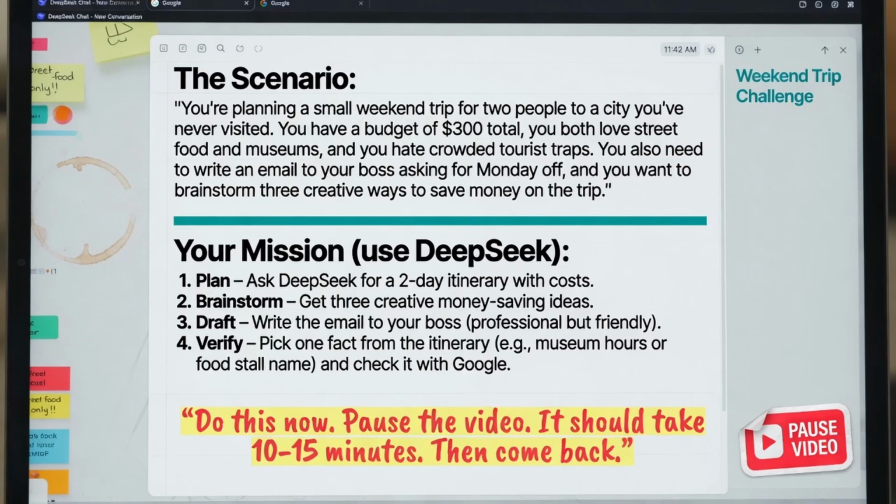The final challenge: put it all together. This is your graduation test. I'm going to give you a realistic, messy task. Use everything you've learned to solve it. The scenario: you're planning a small weekend trip for 2 people to a city you've never visited. You have a budget of $300 total. You both love street food and museums, and you hate crowded tourist traps. You also need to write an email to your boss asking for Monday off, and you want to brainstorm 3 creative ways to save money on the trip.